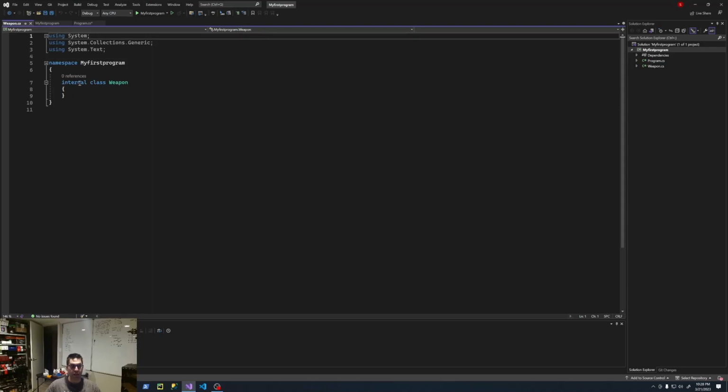First things first, this class is set as internal. We want to make it public. What public means is anybody can access this class. So we change it from internal to public. Then inside the curly brackets, let's add some spaces.